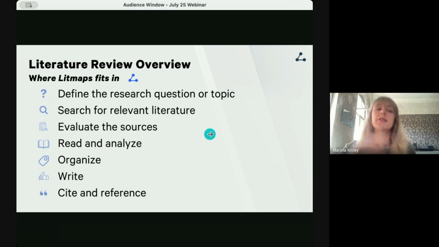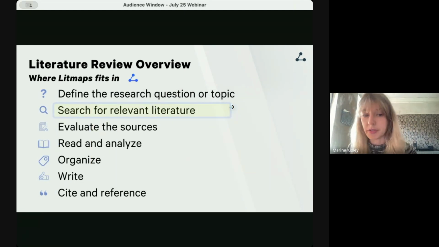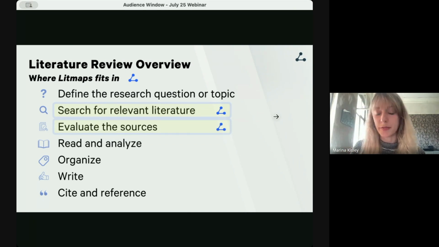So here's the kind of parts of this process that we see Litmaps fitting into. So first and foremost, is the search for relevant literature. That's, again, finding papers. This is the key feature of Litmaps and what we're really aiming to be helpful with. But that's not all. We also want to help you evaluate those sources to understand, say, what journal they're from. Is this relevant for my topic? What's the paper about, even before I read it?